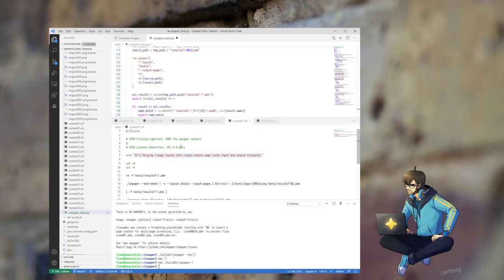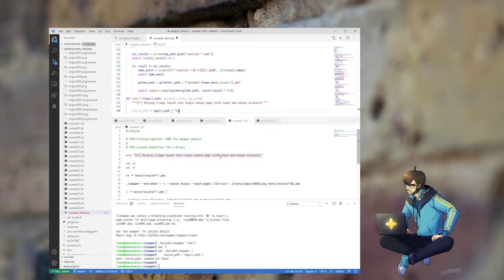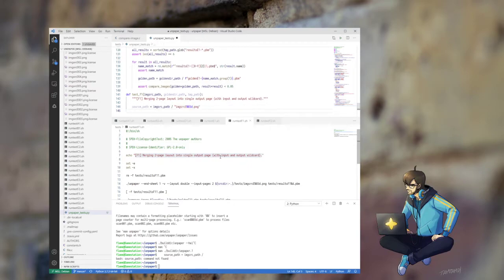Source path. Which source path do we want? Source path is MJCOC path, MJCOC %03d.png. Results.